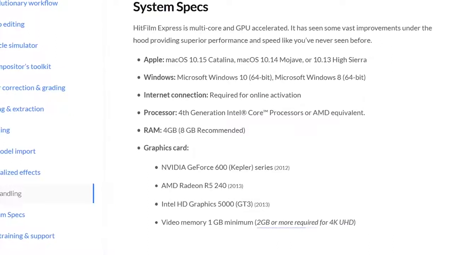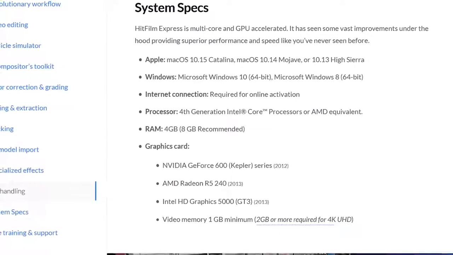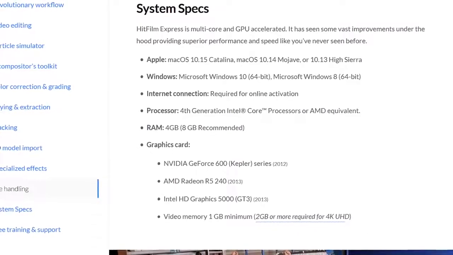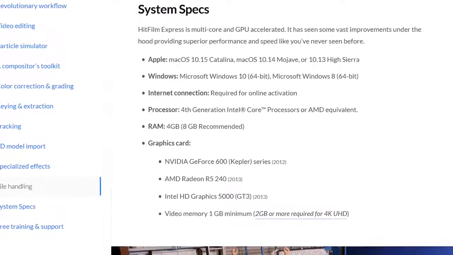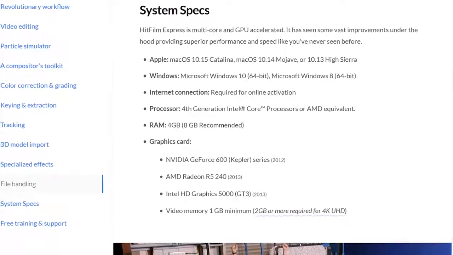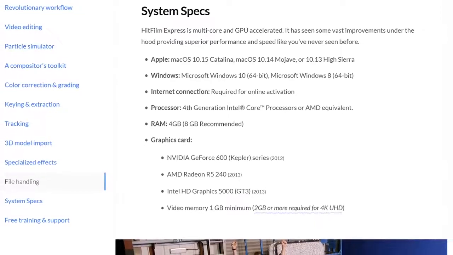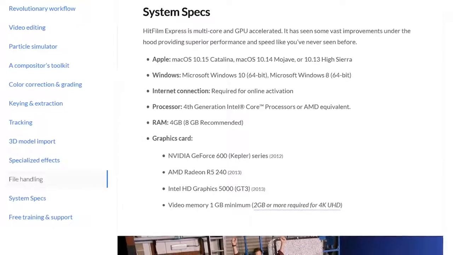Prior to installing, make sure your computer meets or exceeds the system requirements. At least 4 GB of RAM and 1 GB of video memory are needed for basic projects. If you have a newer computer, you shouldn't have any problems. HitFilm Express is available for both Windows and Mac.